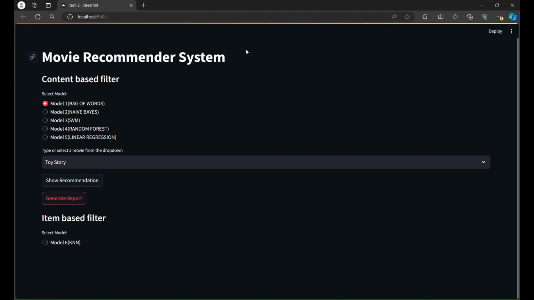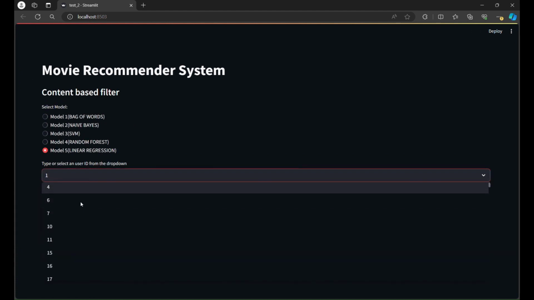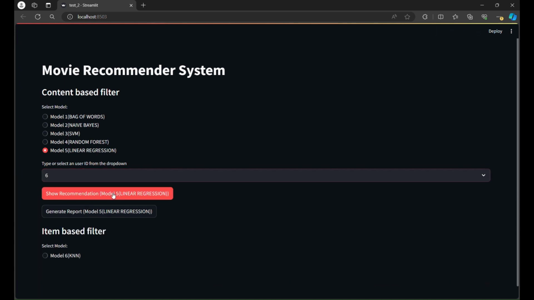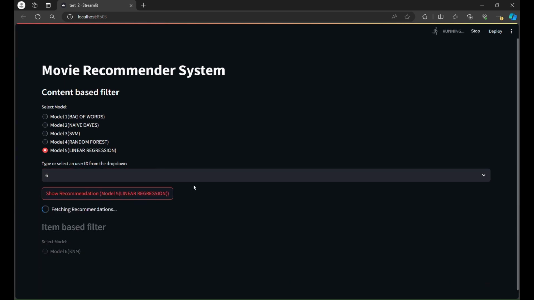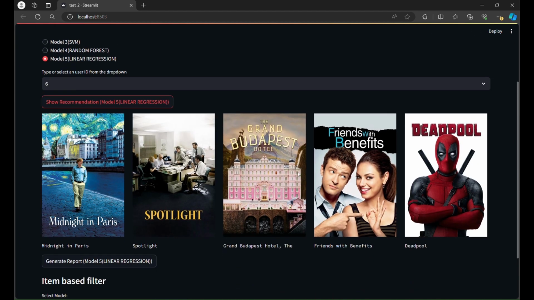Okay, now let's also choose another model, linear regression. In this we'll be using user ID. Let's say I'm putting my user ID 1, or you can put anything like 6, and then you can just get the recommendations. Wait a minute. So yeah, you got our recommendations. You can get into any movie that you want.